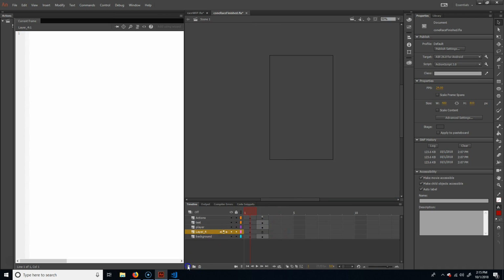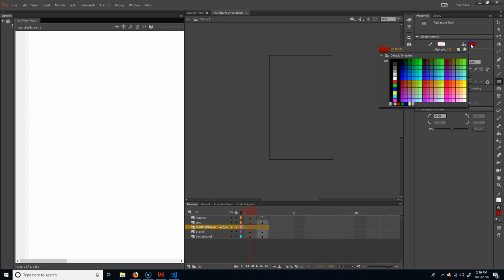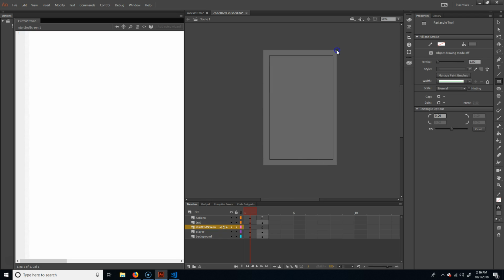And what I'm going to do is make a new layer. Let's put it on the right here, underneath text, but above player. And we're just going to call this start and end screen. And just right in here, whatever you want your colors to be. So I'll do a darker gray, we'll say.